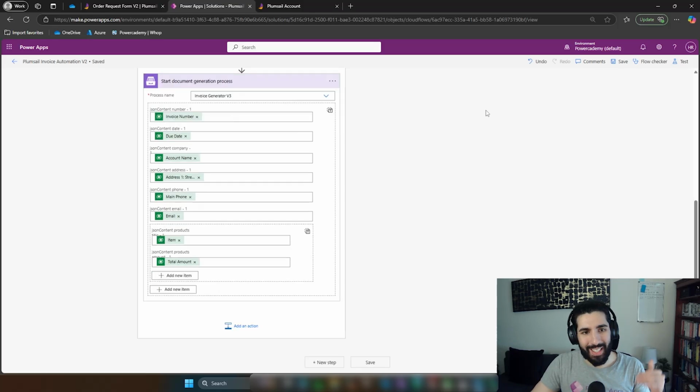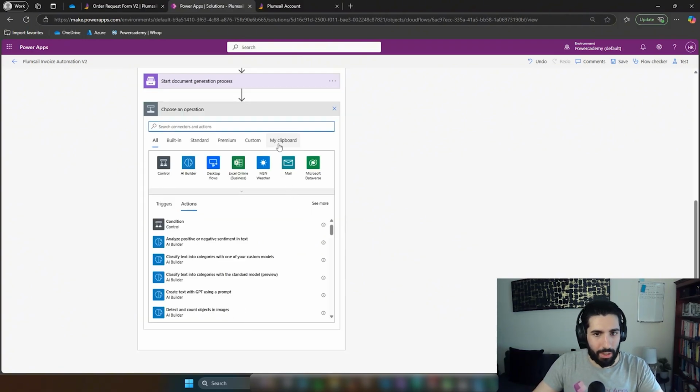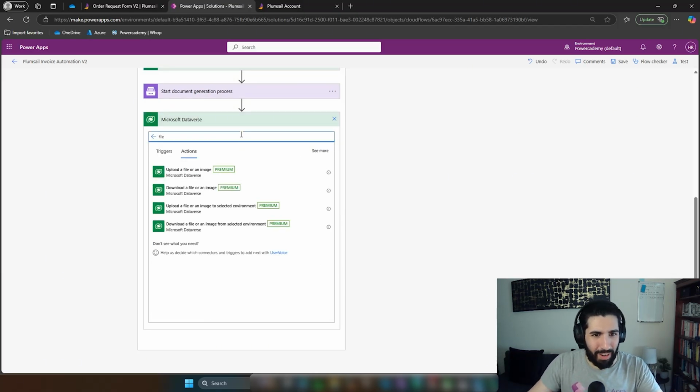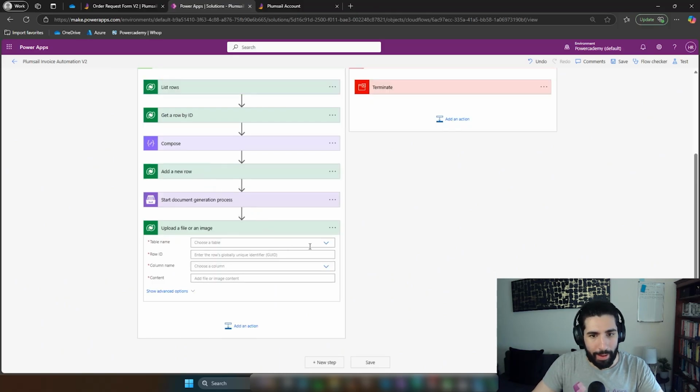Okay, that's amazing. So now we've got all of that done. Now what we want to do is save the document that was generated against that invoice record. So there's an action for that within Dataverse. So if I just come into Microsoft Dataverse, I should be able to find it. I think it's called add a file. Yes, upload a file or image. So we will upload that to the invoice.